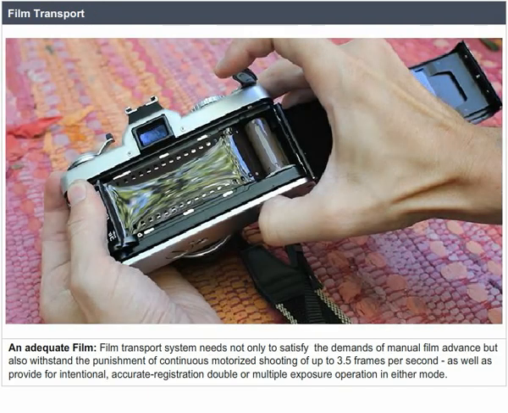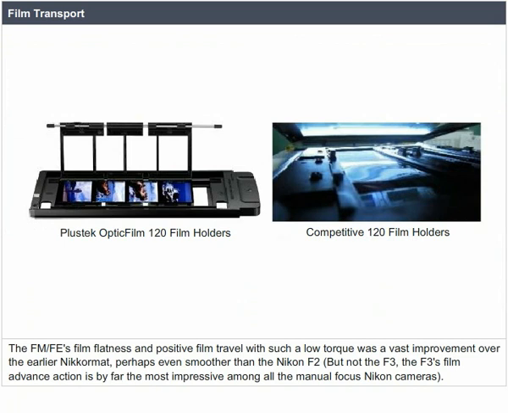Film transport. An adequate film transport system needs not only to satisfy the demands of manual film advance, but also withstand the punishment of continuous motorized shooting of up to 3.5 frames per second, as well as provide for intentional, accurate registration, double or multiple exposure operation in either mode. The FM-FE's film flatness and positive film travel with such a low torque was a vast improvement over the earlier Nikomart, perhaps even smoother than the Nikon F2, but not the F3.